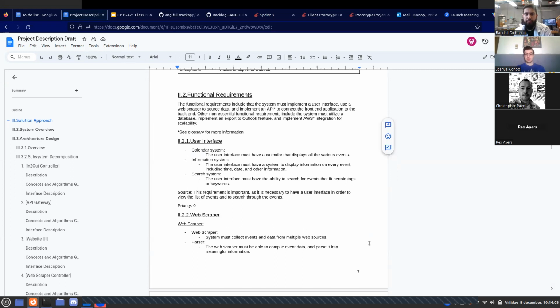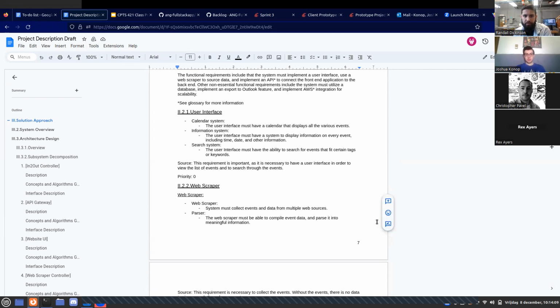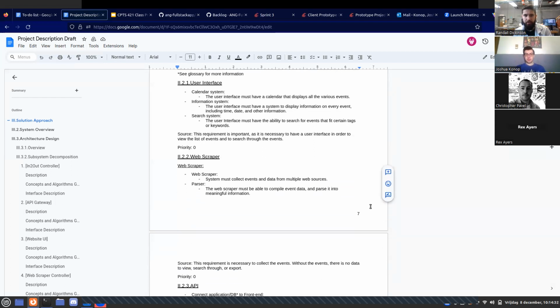So with the functional requirements, we have here the user interface, which includes the calendar system, information system, and the search system. Currently, we have all of these up and running. I know with the search system, we're eventually going to add more functionality with the filters. That way, as we get into a larger and larger amount of event data, we'll be able to filter and find the exact events that we're looking for.